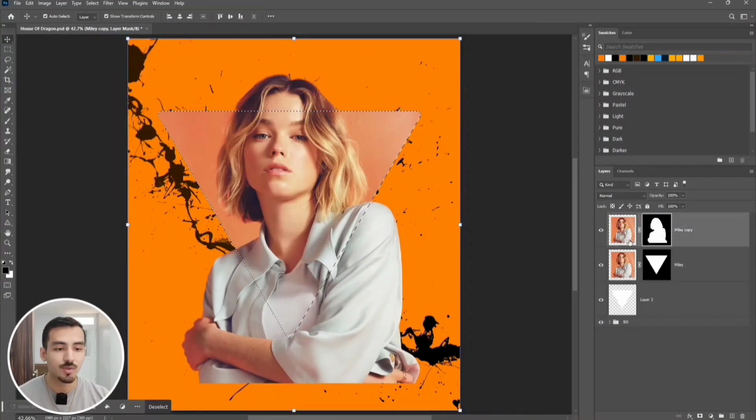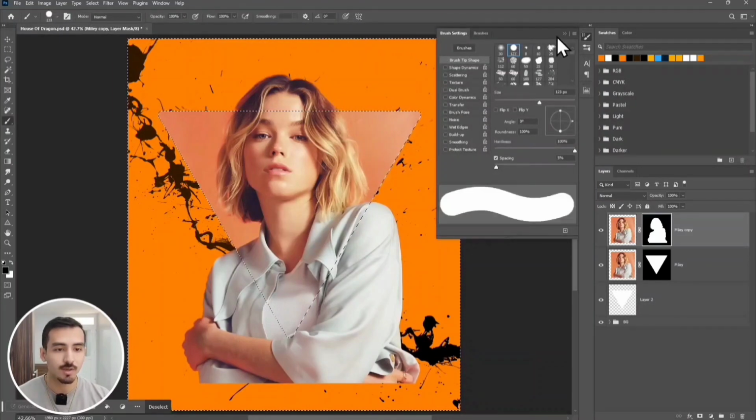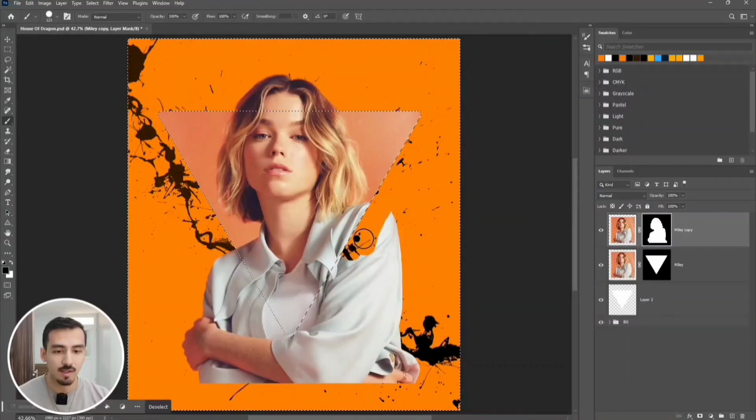Let's go to our subject layer mask and let's enable the brush. And we need to change the brush to the original one. And now let's get rid of these unwanted pixels.